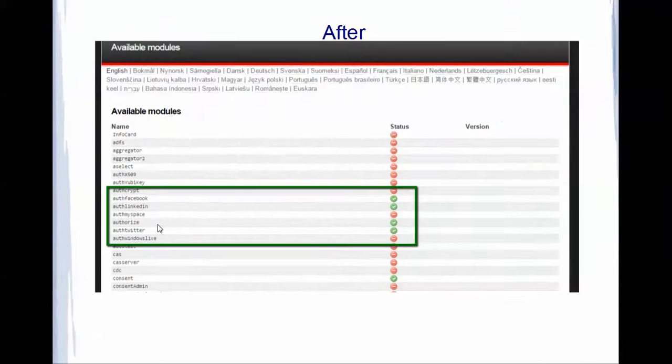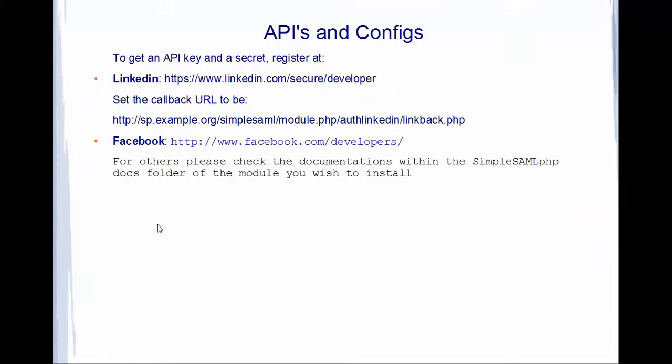And when we go back to that page and refresh it, we'll see that these modules are now enabled and ready for us to use and configure.